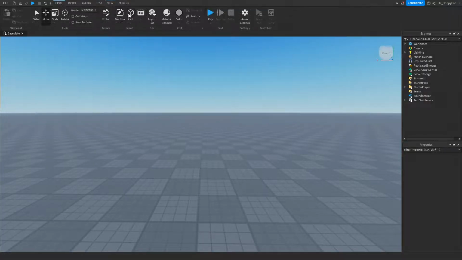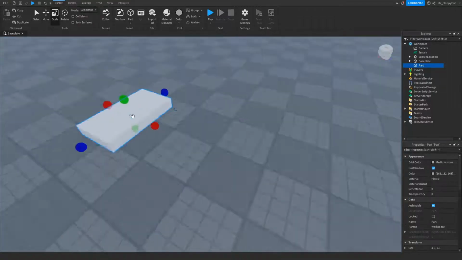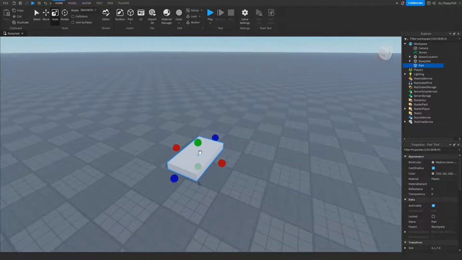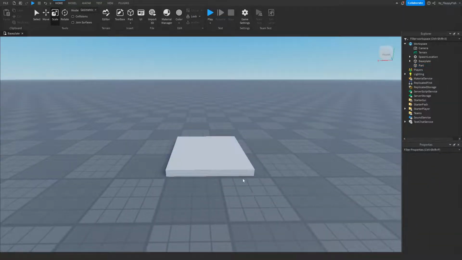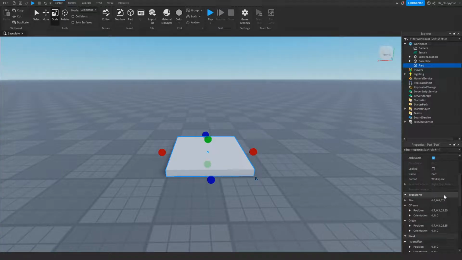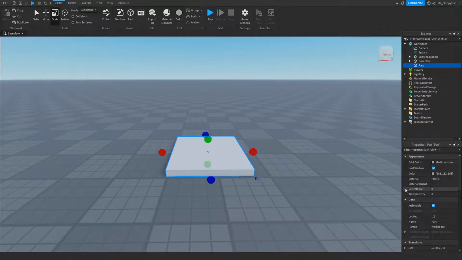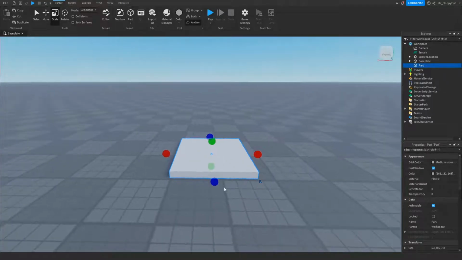Now you want to go and insert your part. And this part is going to be the part which the players are going to be touching. So if a player touches this part right here, they will receive an item. So you want to go customize your part. You can change the color, you can change the transparency. You can really change whatever you want in the properties of your part. But you also want to make sure to select your part and click Anchor up here, so that your part is anchored down onto the base plate.